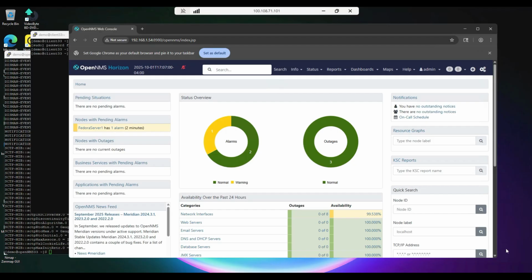And then I think that will be the end of our demo here. That's what we wanted to accomplish. So let's pause and I'll come back when the alert clears. Okay, and the alert has cleared. Everything's back to normal. So I think that's it.